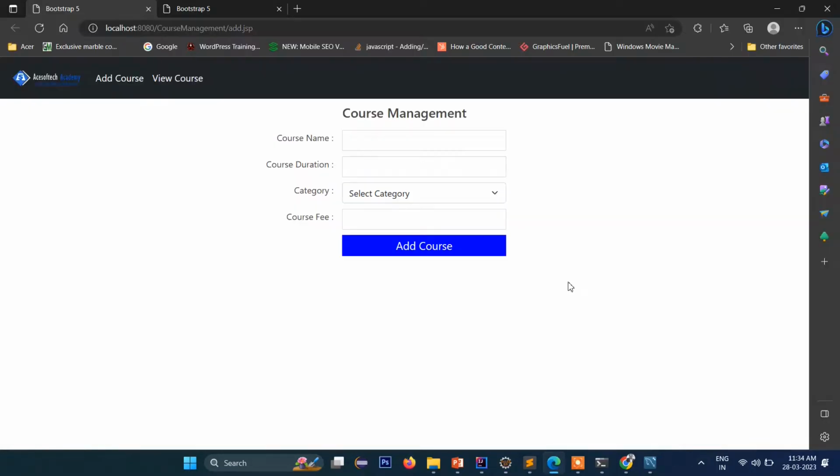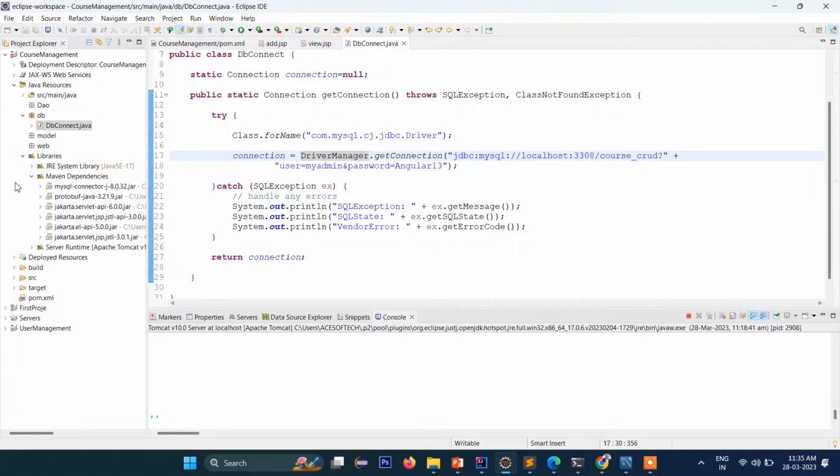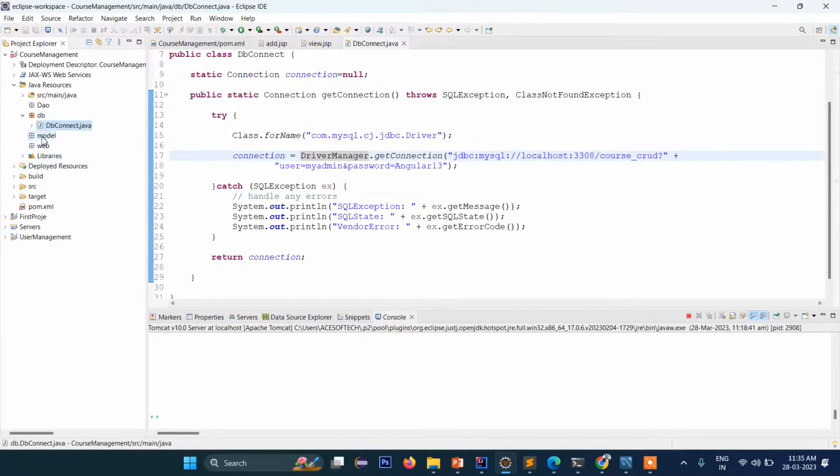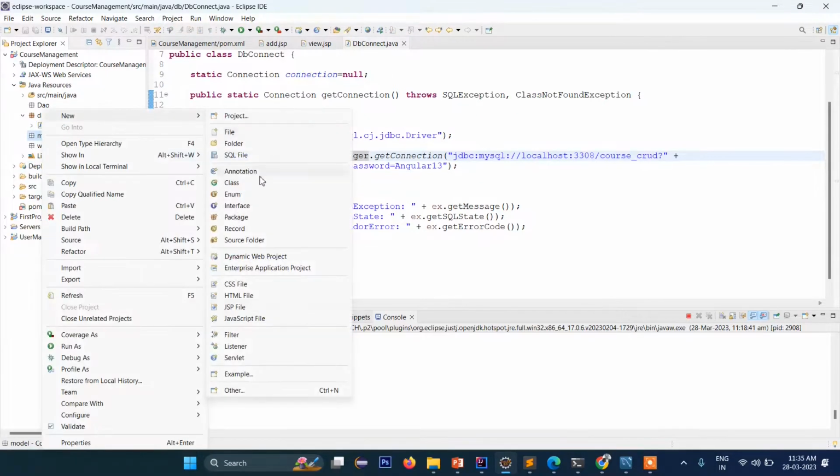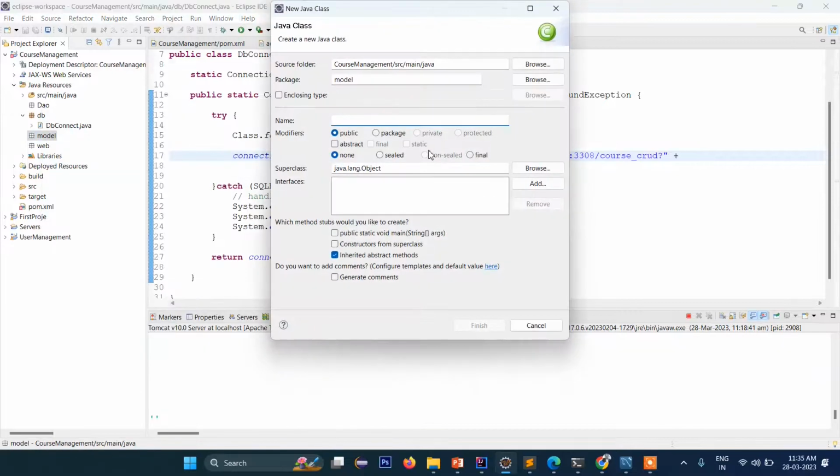Okay guys, so now we will be working on the model. So let's see in the next chapter. Back to this chapter, and we will be working on our model class. We will have the following fields: course name, course duration, category, and course fee. Now let's get back here, and in our model package, right click, new, and then class. We will name it Course.